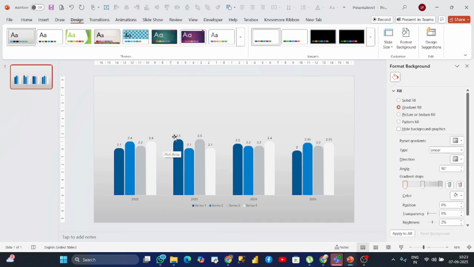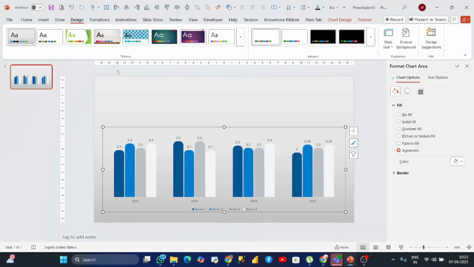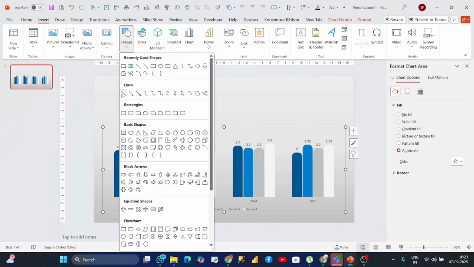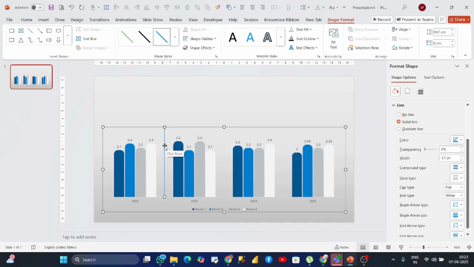Again, I want the years to be distributed properly. So we will go to Insert, Shape. We will insert a line here. The length of the line will be up to this point. Again, we will press Control, click on this line and drag it so that it shifts the line, and copy paste the lines as is. Then one more time we will do this: Control and drag.